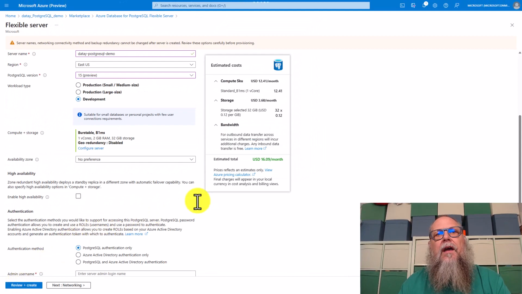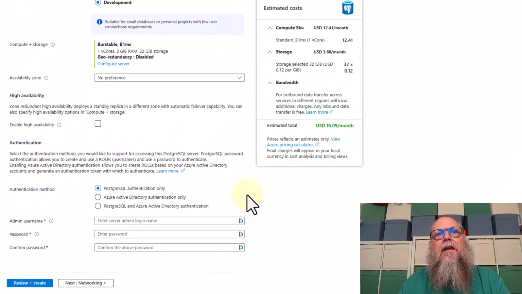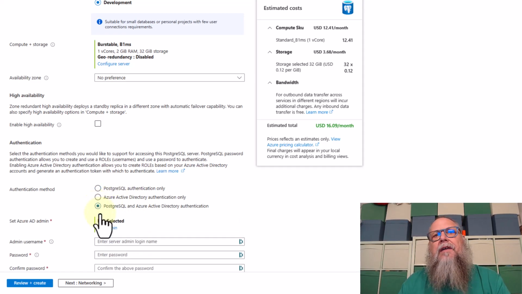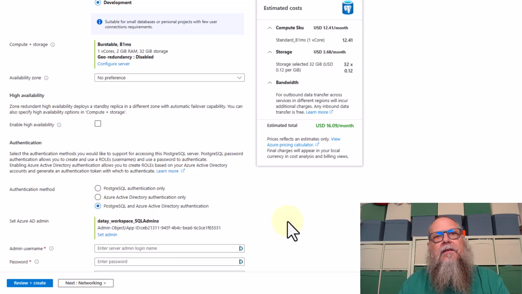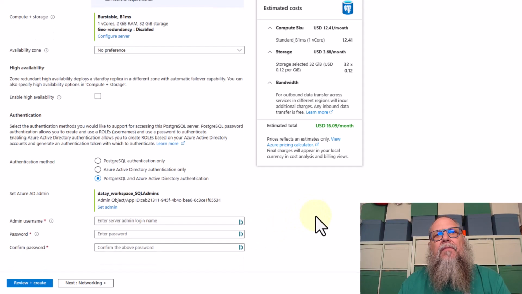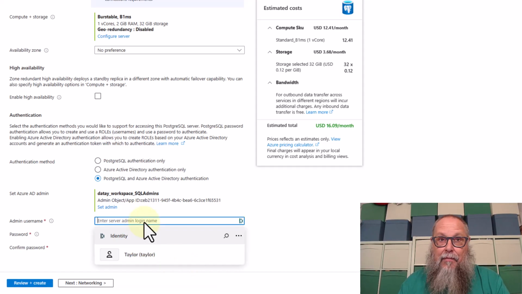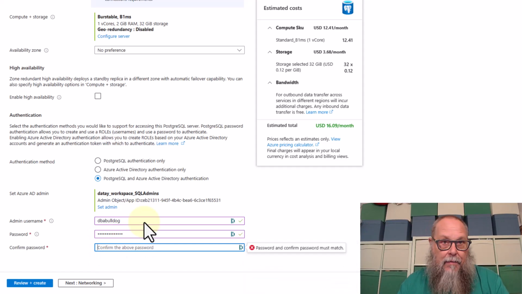We'll scroll down now and we'll set up our authentication method. We're going to select PostgreSQL and Azure Active Directory Authentication. I'm going to set up my Azure AD admin, and then for my admin username, I'm going to use your lovable DBABulldog name there. Once I type in DBABulldog, I'm going to type in my password. Then I'm going to verify the password. Once we get a verification of our password, we're going to go next to networking.